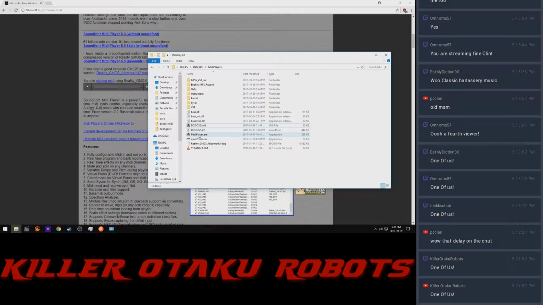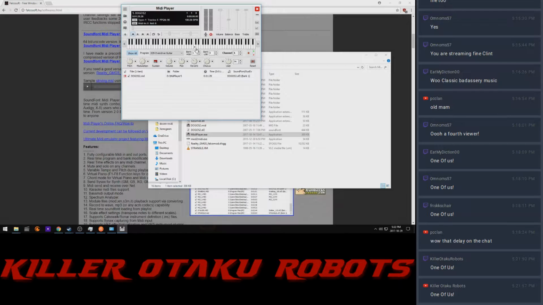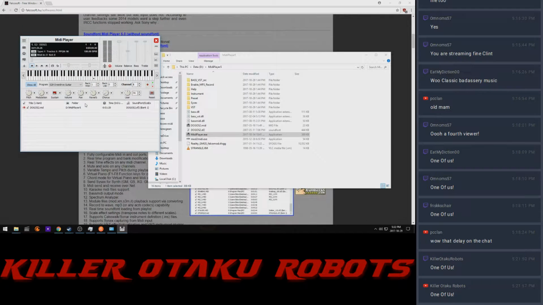Alright, so when this program is extracted, you just click on the MIDI player.exe there. You don't need to install this program, it's portable. You can extract it wherever you want, like to your D drive or to the desktop, doesn't really matter. And yeah, it comes with a couple of sound fonts built into it. We're going to need to change some settings on here in order to get it to connect to Loop MIDI.